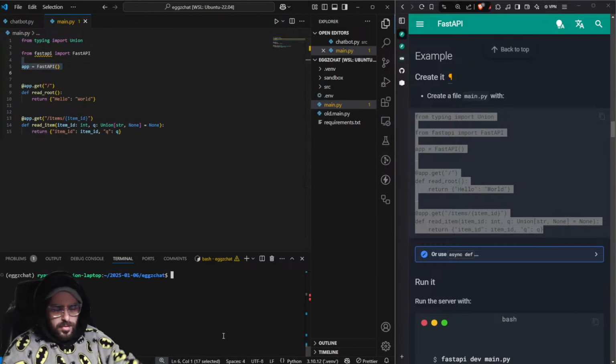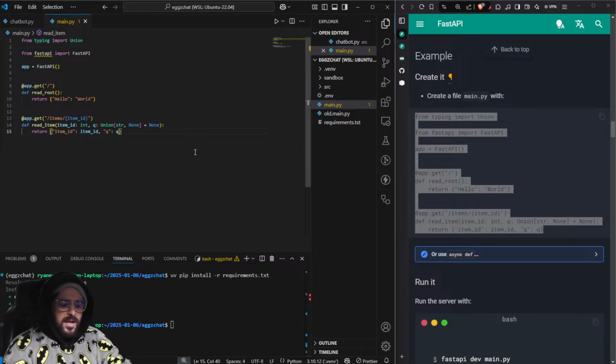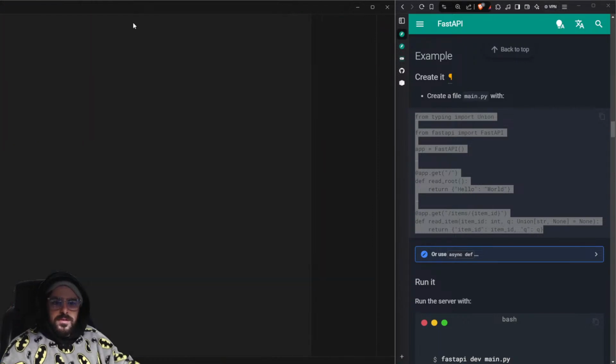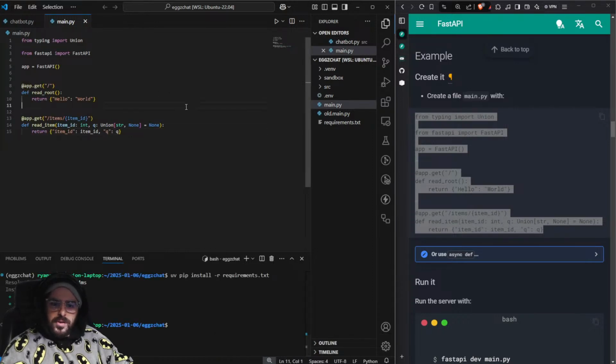Let's go back into our terminal. Let's go uv pip install -r requirements. Hit enter. Now we have FastAPI. I'm going to reload this. I'm going to speed this up a little bit. Okay, so now we have an endpoint going.